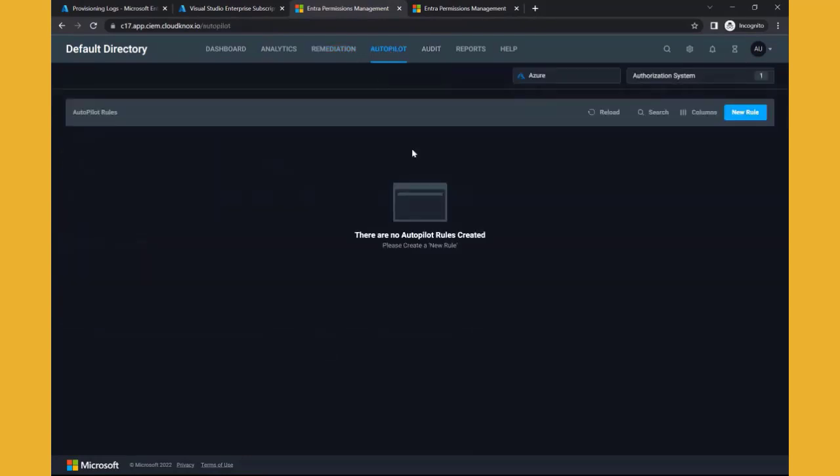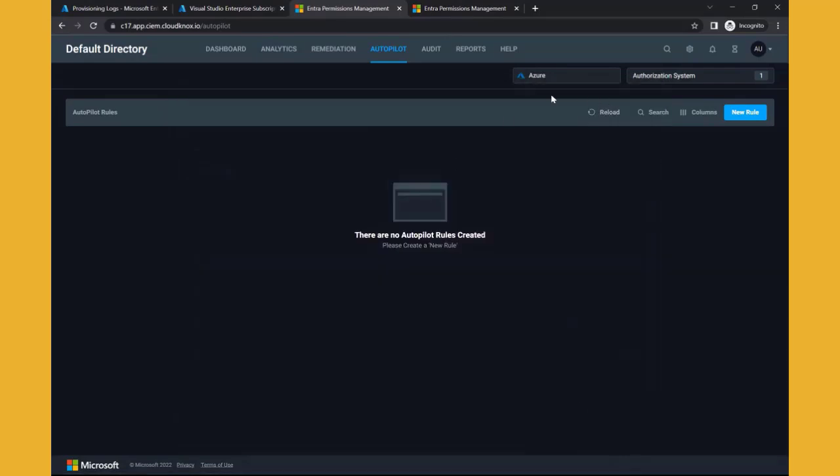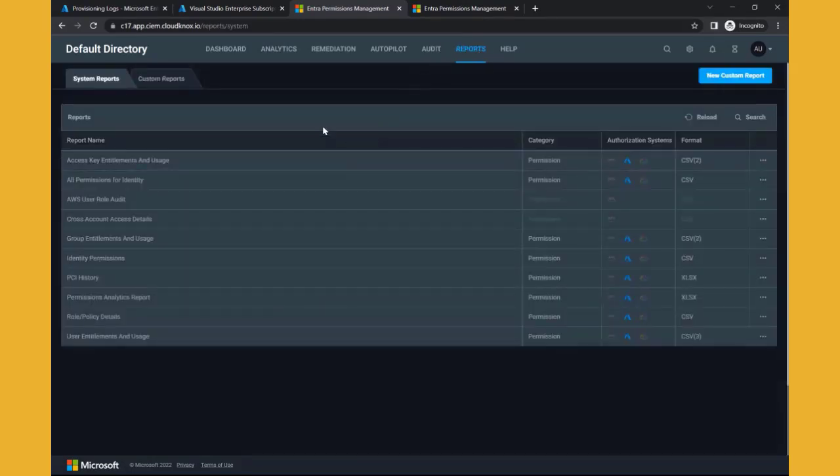There's an autopilot section as well, so we can create autopilot rules in here. We can create a new rule in here. So the one that we have available to us here is remove permissions for unused applications, manage identities. And we can go through and create those rules in relation to autopilot. There's an auditing section as well, so we can search for audit events. We can put a query in here and then add that query in and get information from the auditing that way. And there are some reports here as well.